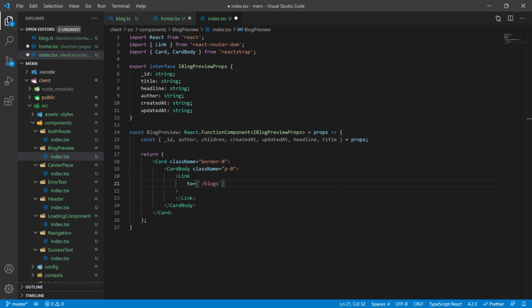That link is going to go to the blogs/ID page, so it'll bring you to a specific blog. And we're going to style this. We're going to say that we're going to have a text decoration of none so that it doesn't underline it or anything like that, or mess up any of the text that we have in here. Also add a class name and change this to text primary so that it's the proper color and it's not green.